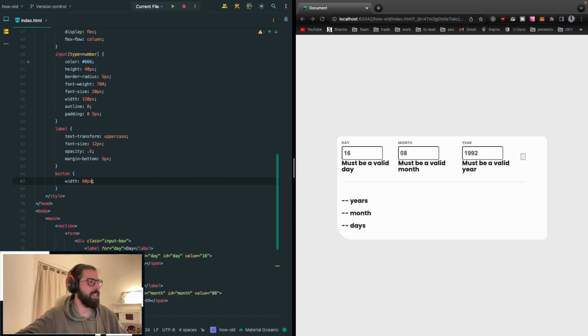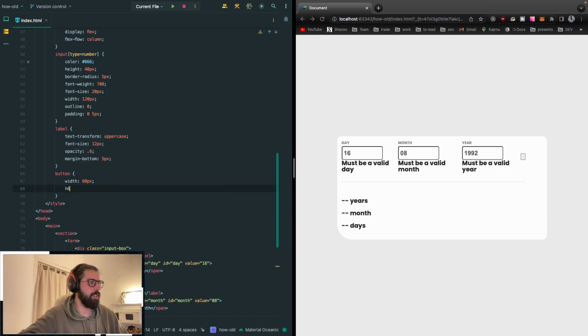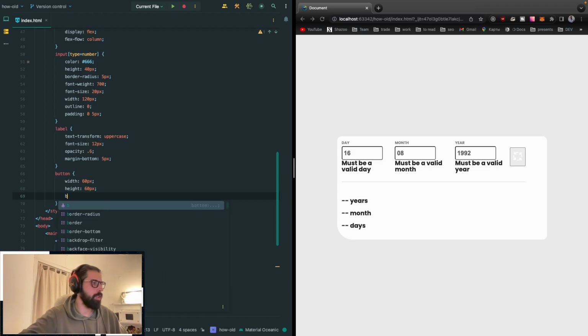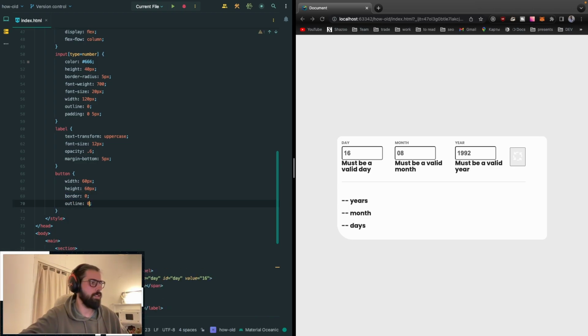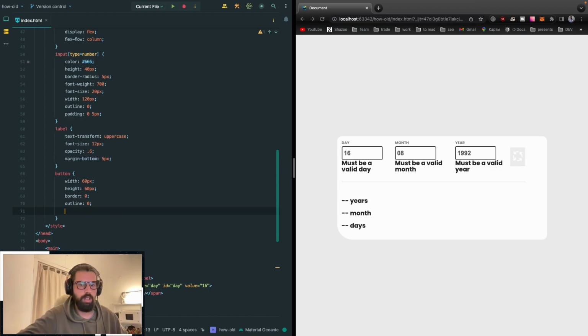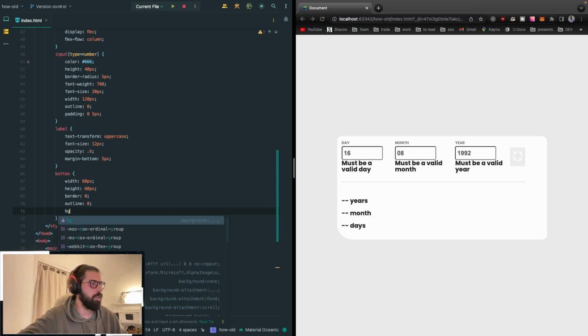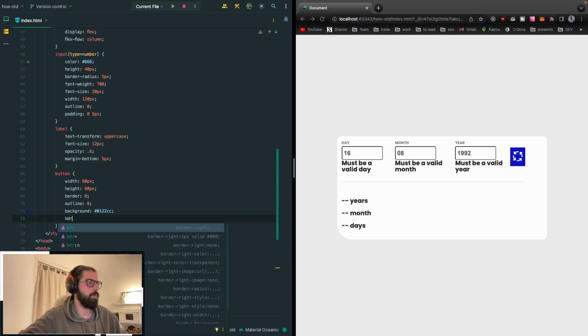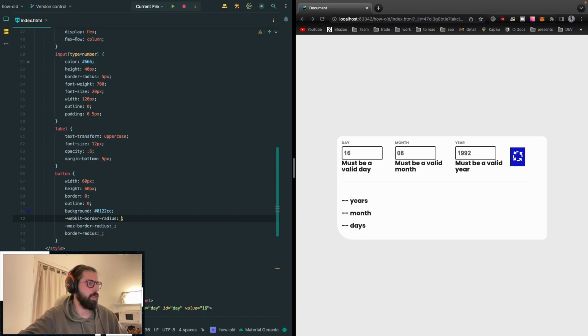So let's define this button, create 60 pixels. Okay. We don't need border. 0, outline 0. Yes. For background, what I have like that. I want to have border radius. I want to have 50%.